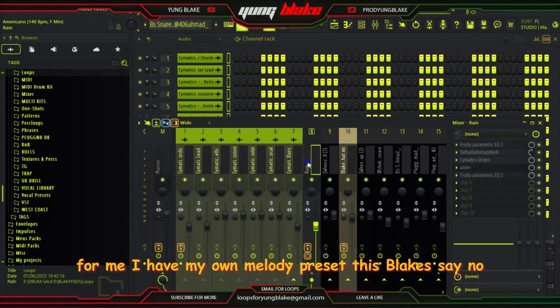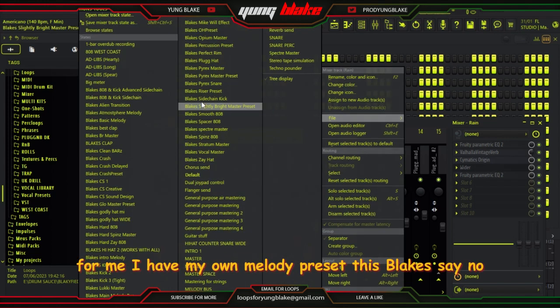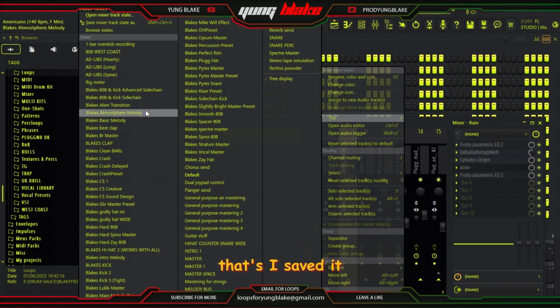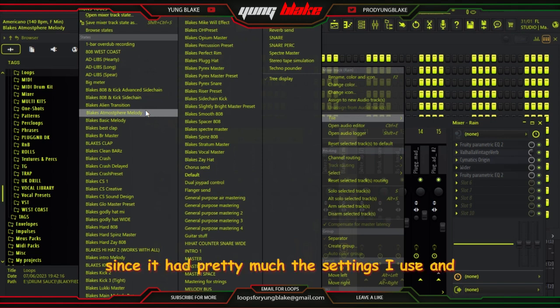For me, I have my own melody preset, this Black's atmosphere melody right here. I saved it since it had pretty much the settings I use, and I didn't want to keep doing the same thing on many beats.